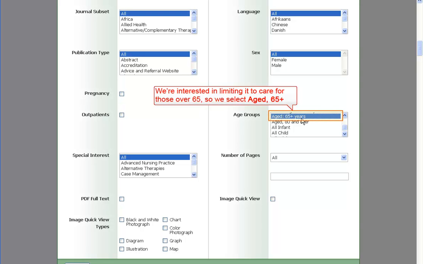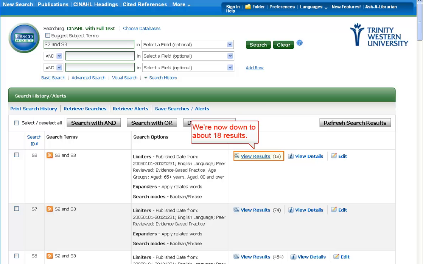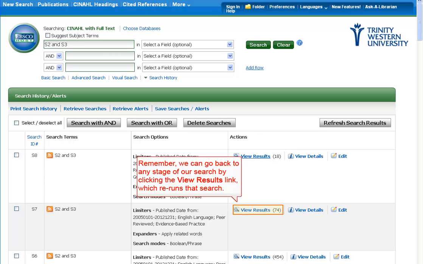We're interested in limiting it to care for those over 65, so we select Aged 65 plus years, and select the Aged 80 and over item by control-clicking Windows or command-clicking Mac. We're now down to about 18 results. Remember, we can go back to any stage of our search by clicking the View Results link, which reruns that search.